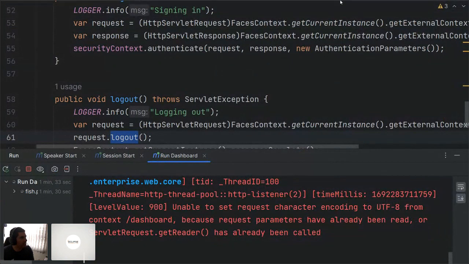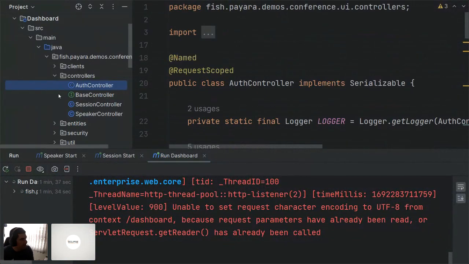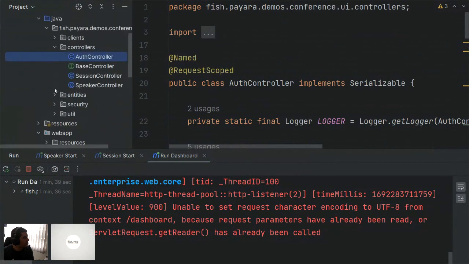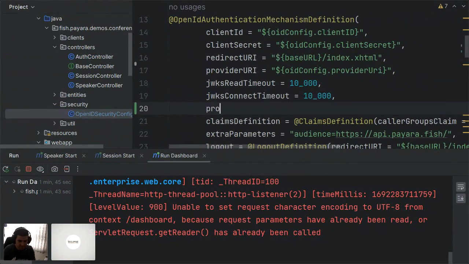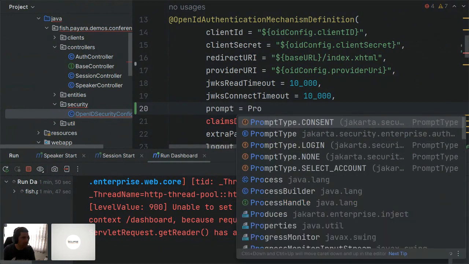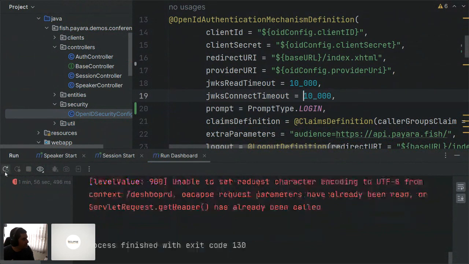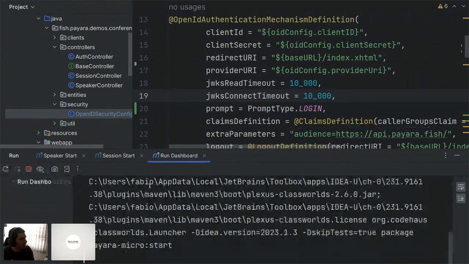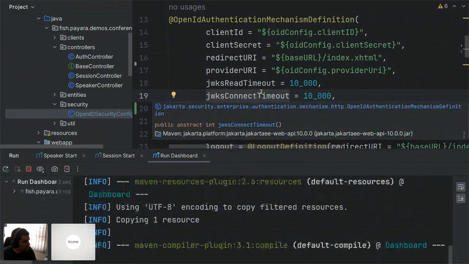So how we want to test this, how we want to reconfigure this, or we can see what's happening with the configuration or the login process, is we can tell, okay, the authentication mechanism definition that I want to log in each time. So I do this using the prompt configuration, and the prompt type will be login, as was stated. Okay, so let me stop this one, run it again, and hopefully I will be able to showcase this soon.